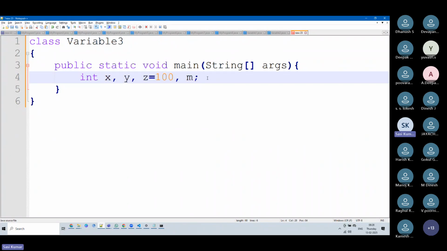Then you can ask a question: but what happens to X and Y, sir? What value will it have? The default value of int is 0. If you don't give any value to an integer, then that becomes 0.